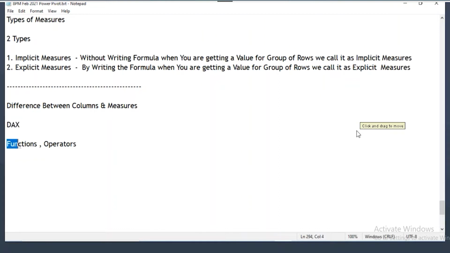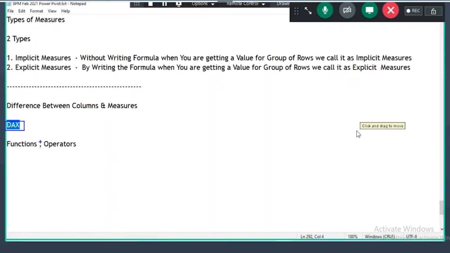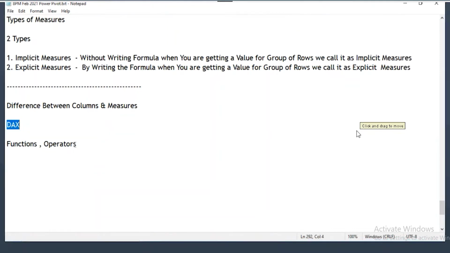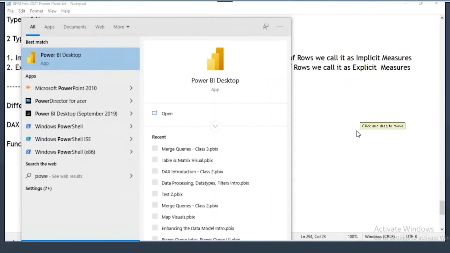Now, in DAX, you need to learn two things. Whenever we need to create new information, new columns or new measures, we need to use functions and operators. Let's talk about what are the different operators we have. Let me open Power BI Desktop.